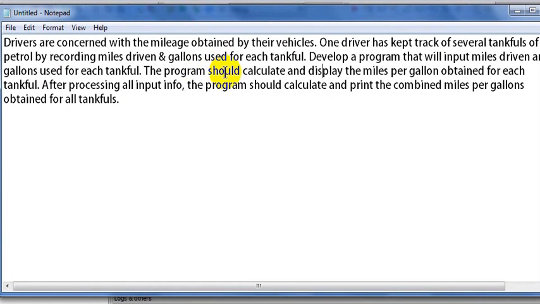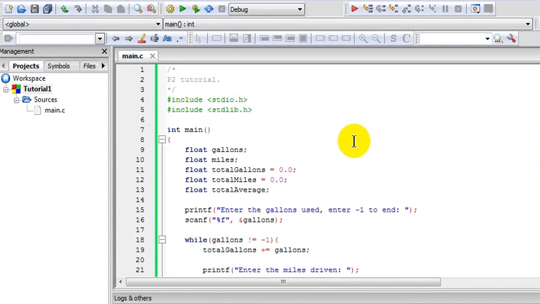Now, in this question, the program should calculate and display the miles per gallon. That is nothing but the average. Miles per gallon is nothing but miles by gallons for each tank full. After processing all the input, the program should calculate and print the combined miles per gallon. That is nothing but we'll have to take the average of all of the numbers which they calculate. Okay, so getting into the coding part.